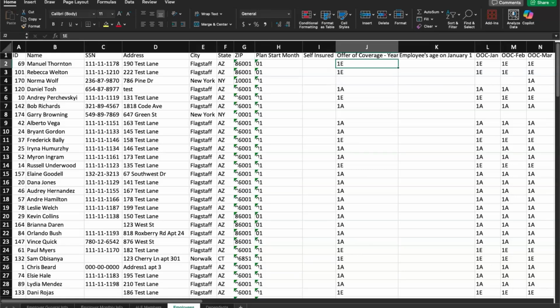So those are the various codes that apply to the offer of coverage. And I just had that up on my screen a moment ago because I can't remember all the codes, even though I've been doing this for a long time. But if you look at the IRS website, you can find these codes out there and what they all mean.